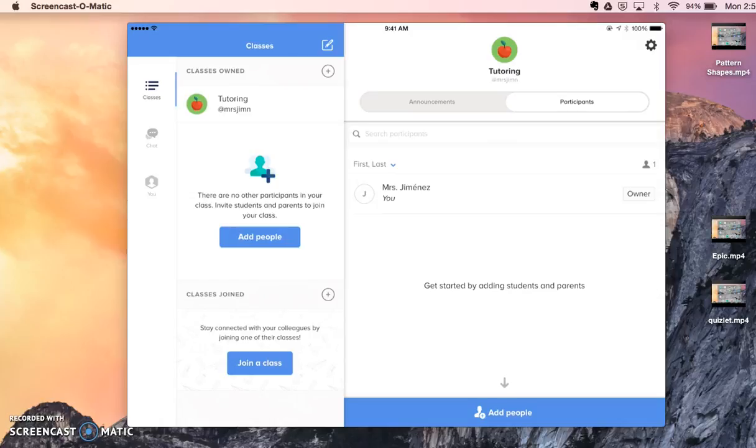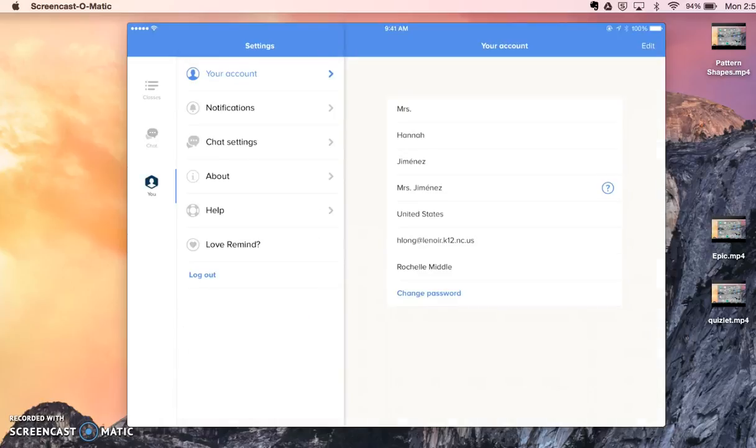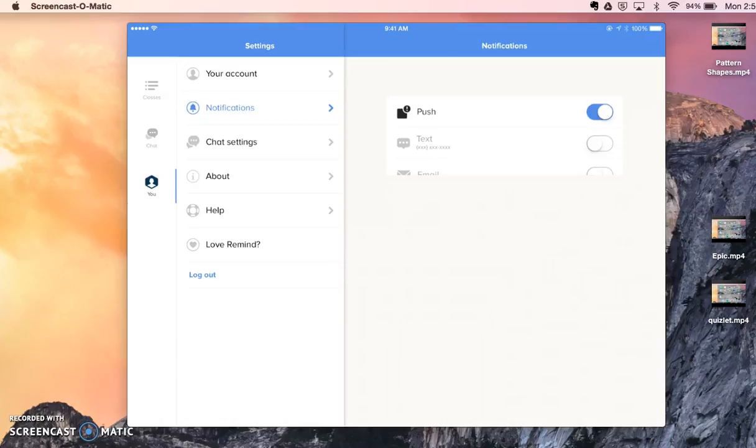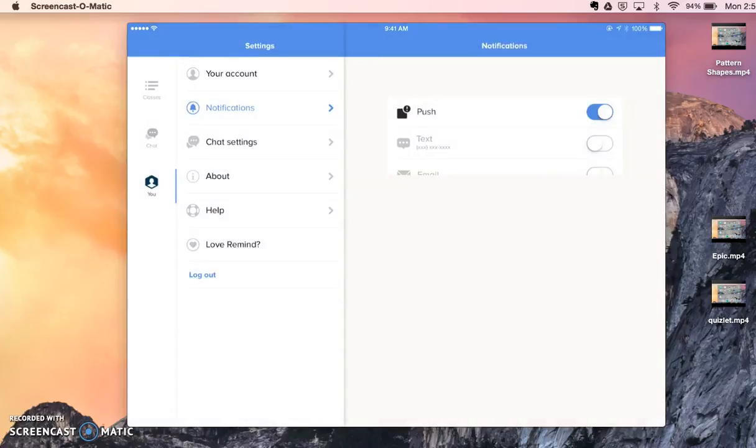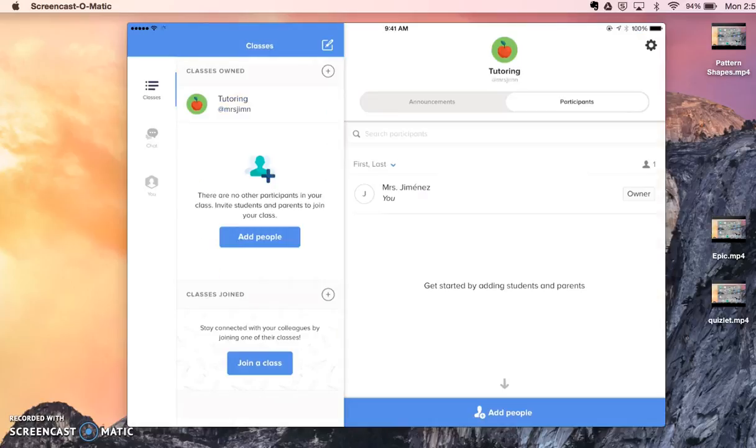But in that, they can go in and change how notifications work. So something I would say is like, if they're using their iPad, always have a push notification on. They can do a text notification. Obviously, we can't on our iPads, but email is probably the best. Have an email notification of whenever you communicate with them.